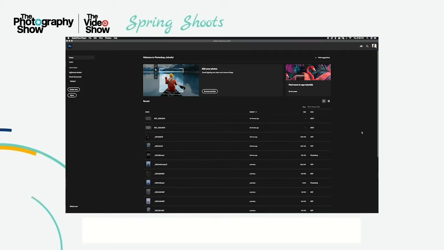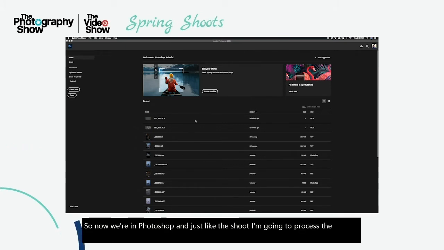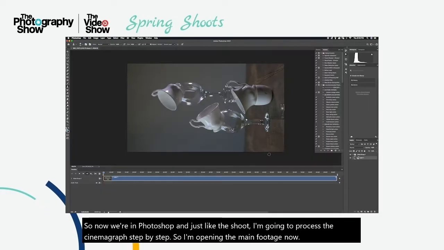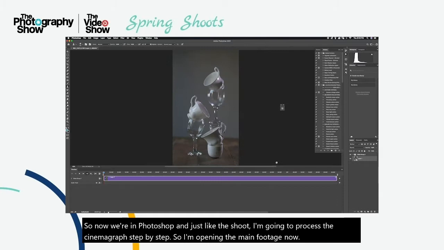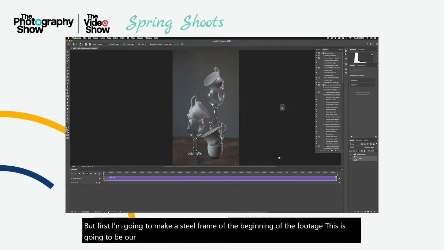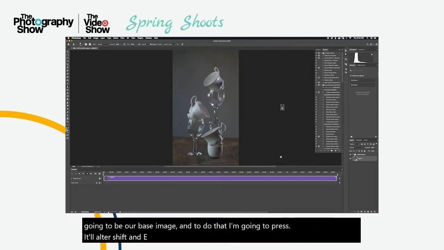So now we are in Photoshop, and just like the shoot, I'm going to process the cinemagraph step by step. So I'm opening the main footage now. At first, I'm going to make a still frame of the beginning of the footage. This is going to be our base image. And to do that, I'm going to press Ctrl, Alt, Shift and E on Windows or Command, Option, Shift and E on a Mac.